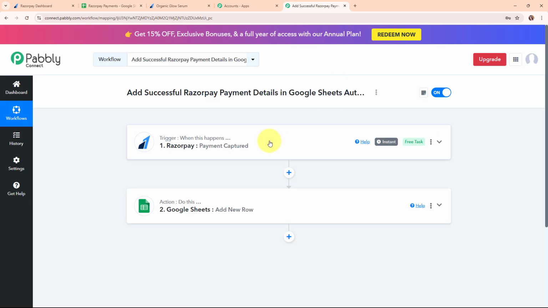Now let me summarize this whole video for you. So here we have taken our trigger as Razorpay and our action as Google Sheets, so that whenever a new payment is captured in our Razorpay, then automatically the successful payment details are going to be added in our Google Sheets as a new row. Okay, so these were the steps to how to add successful Razorpay payment details in Google Sheets automatically.